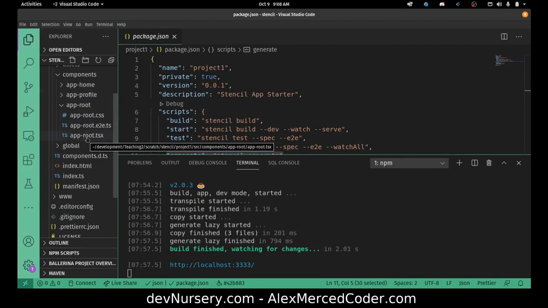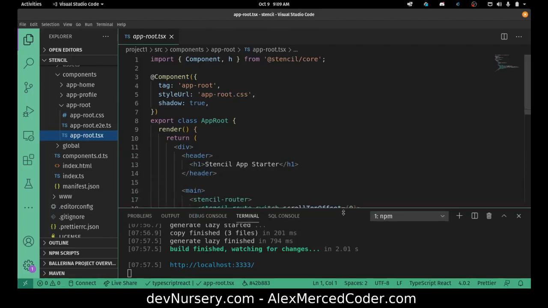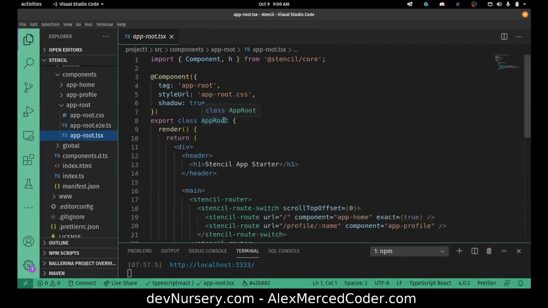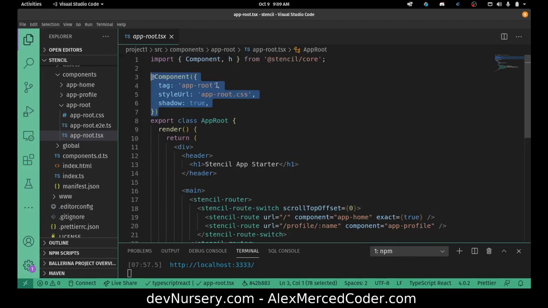Okay, and then you have your TSX file. Again, that just means TypeScript. And this is where your components live. Okay, so let me just move this down a little bit. And if you've used React, this is going to look very familiar. But basically the idea is that there's several decorators you have to import from Stencil to use each component. In this case, the component decorator is what notifies the Stencil compiler that it is a component, tells it what the tag's going to be. So it tells it that the HTML tag is going to be app root.